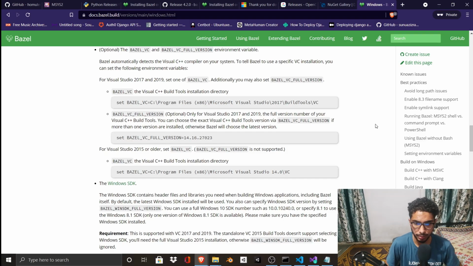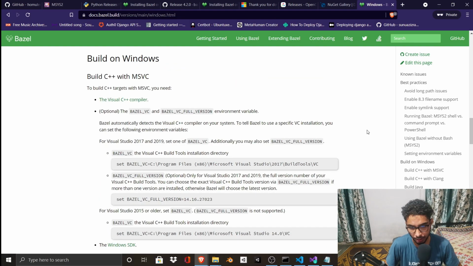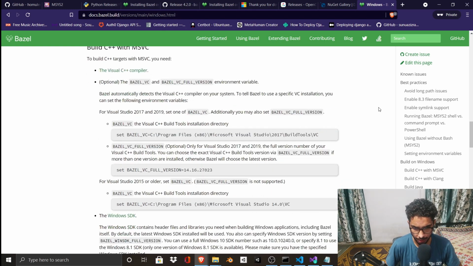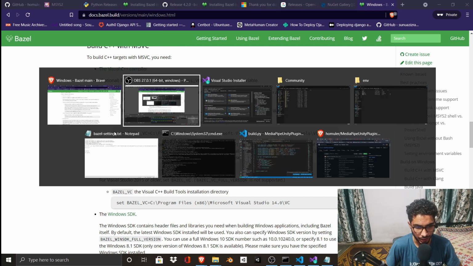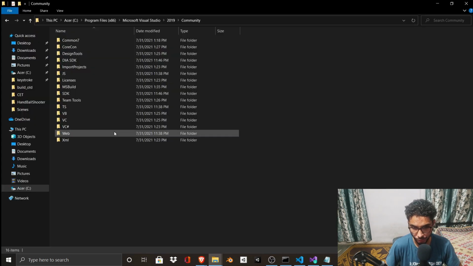Okay, so let's set up the Bazel. Here is a link which you need to open in the description. It will get you into the Windows setup for Bazel, and you just need to copy some commands here. So first of all, we need to set the VC path, which is inside your Visual Studio.